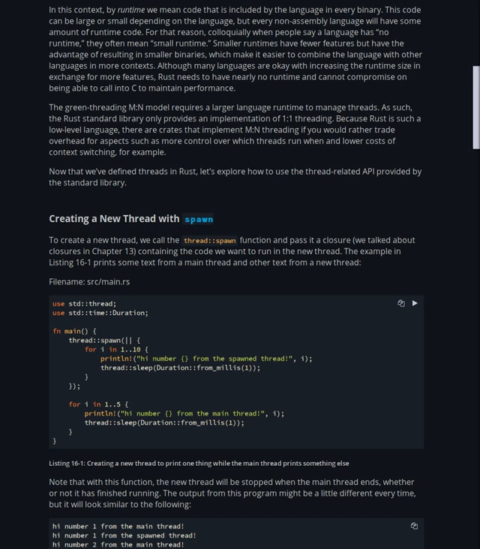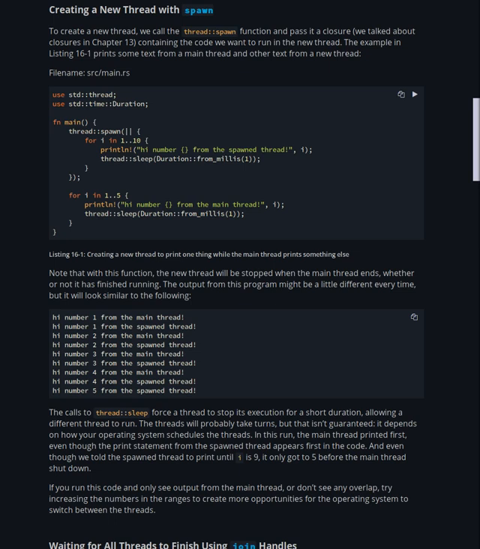Now that we've defined threads in Rust, let's explore how to use the thread-related API provided by the standard library. Creating a new thread with spawn. To create a new thread, we call the thread::spawn function and pass it a closure. We talked about closures in Chapter 13, containing the code we want to run in the new thread. The example in Listing 16-1 prints some text from a main thread and other text from a new thread.